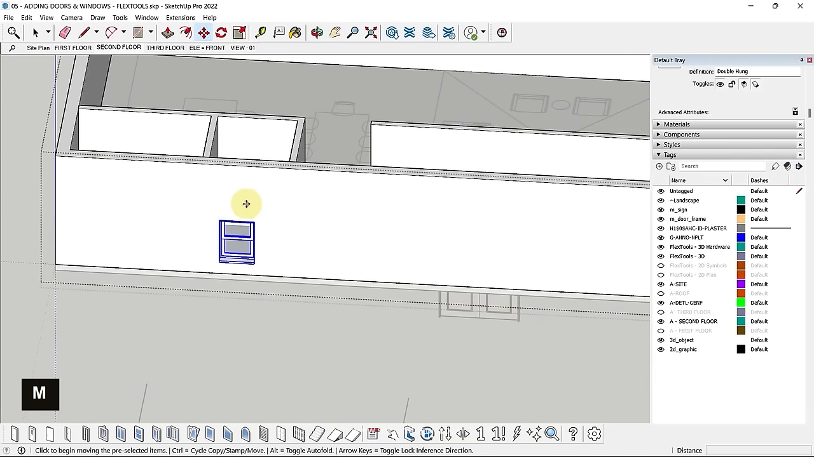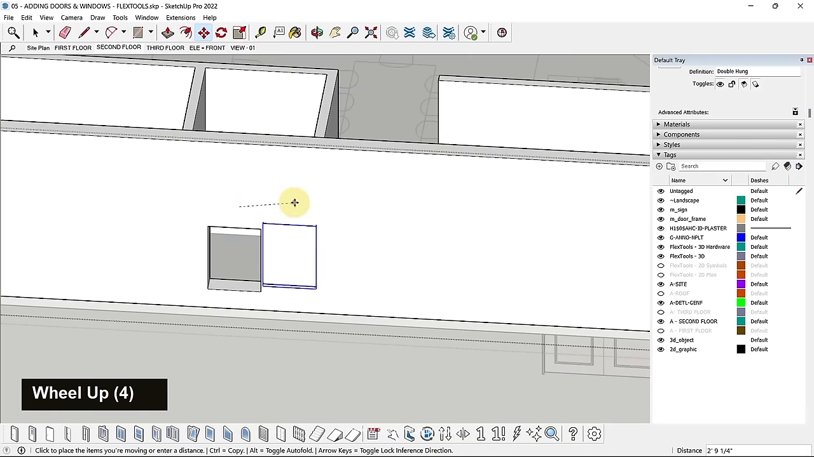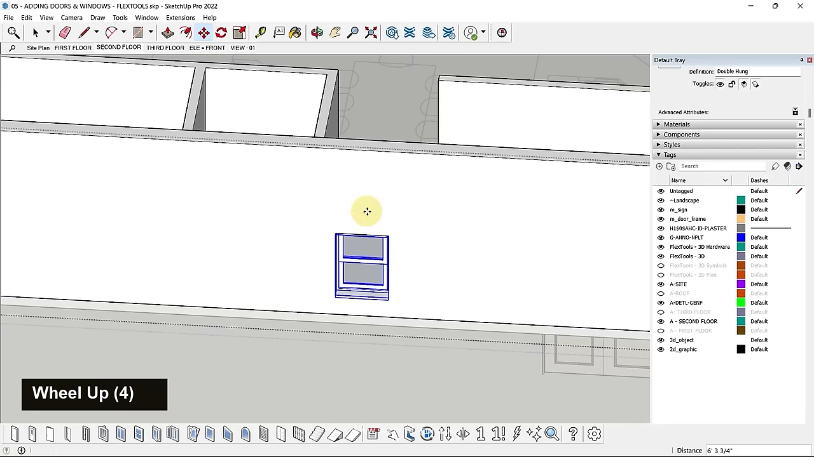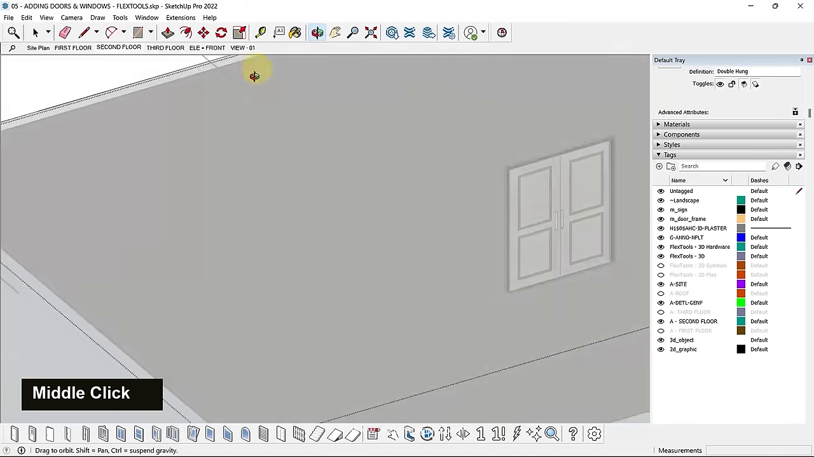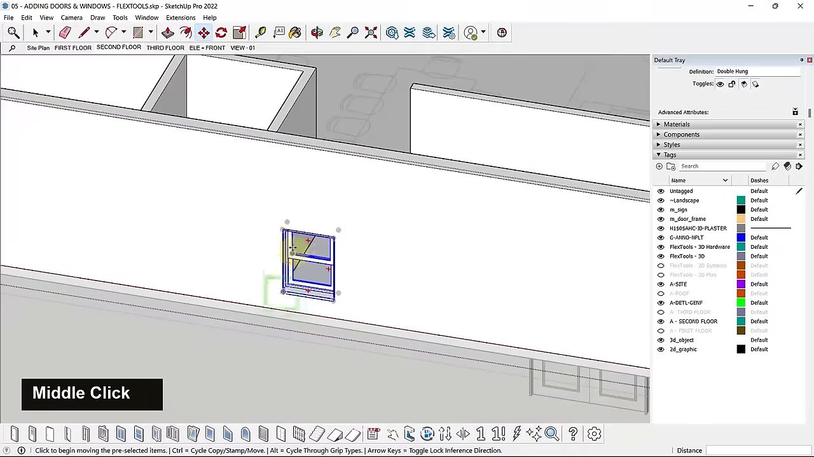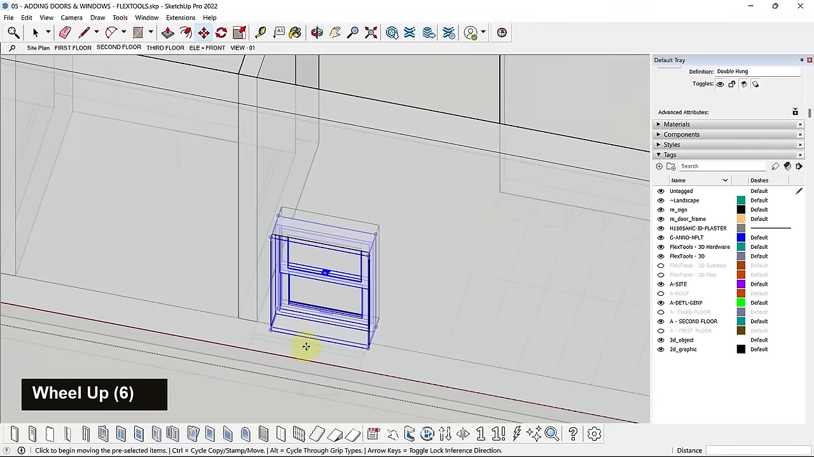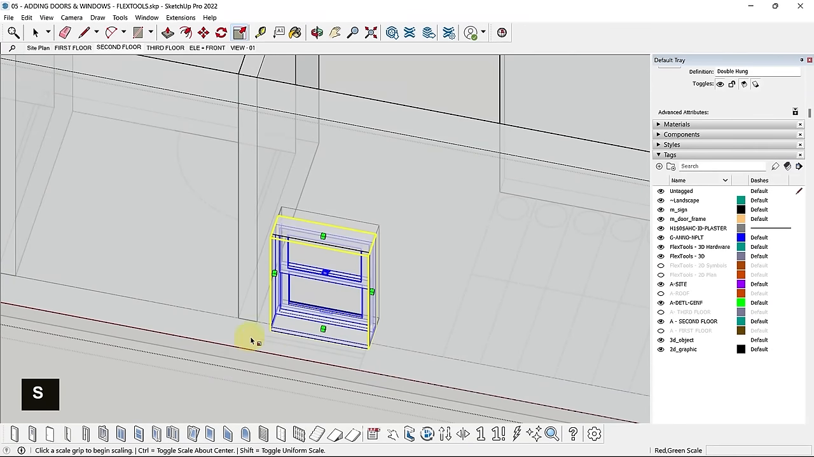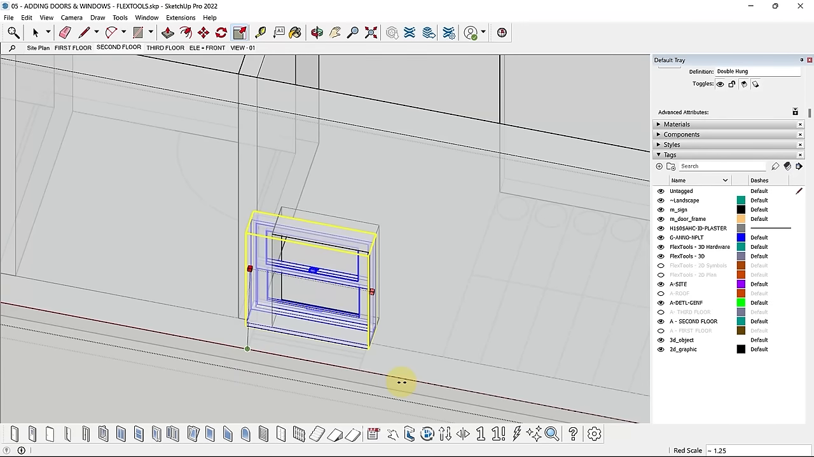Now what I'll do is I will move it. So I'm going to use the move tool and click once and move it along the red axis. And you can see that it is dynamic in nature, which means it will move the opening along with it as well. So now let's press Y to activate the X-ray mode. And then I'm going to scale it to this edge and this edge. So press S to scale this window and click once, scale it to this edge. Click the second point and scale it to this edge.